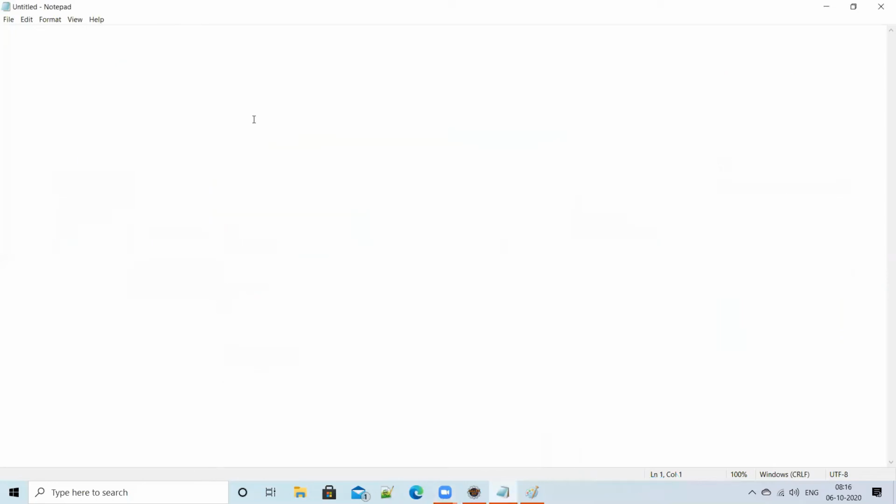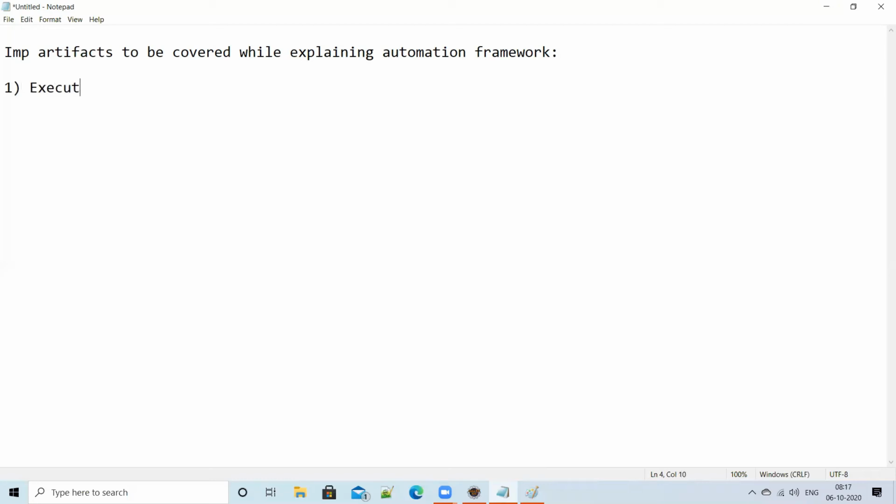So any framework you are explaining, you should cover a few important components, important artifacts, to be covered while explaining an automation framework. Execution. Okay, how you execute. Reports. What kind of reports are generated.